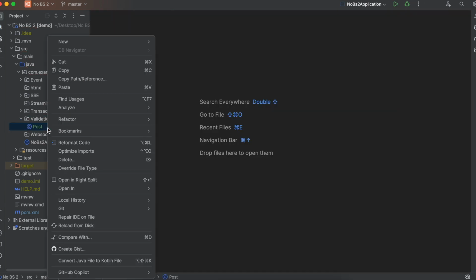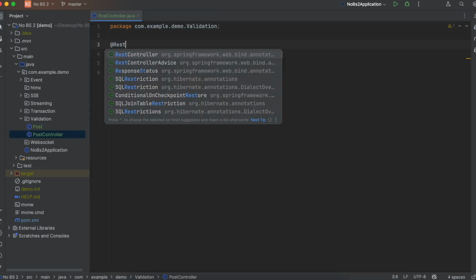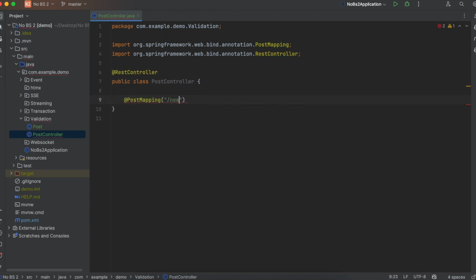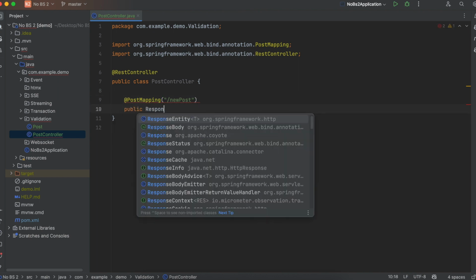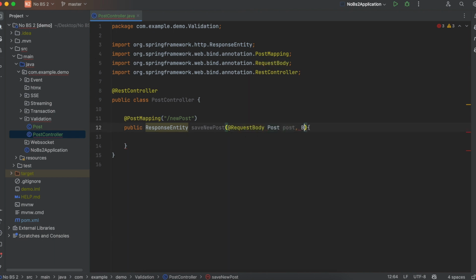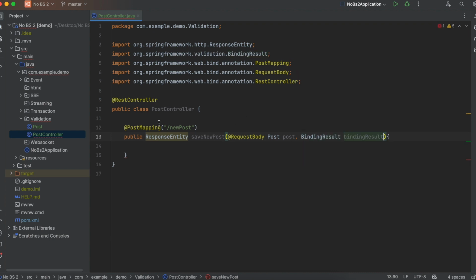Okay, let's create a new class for our controller. I will call it PostController and annotate it with @RestController. Let's expose a new endpoint, @PostMapping /new-post. Public ResponseEntity saveNewPost, and then it will accept a request body of type Post. And this is important. Next is a binding result. The binding result must come directly after the thing you are validating. So in this case, we're validating a Post, meaning the second method parameter must be the binding result. We'll just return a 200 status.